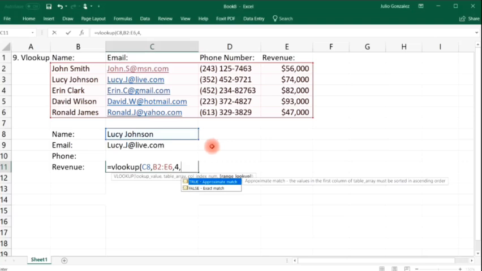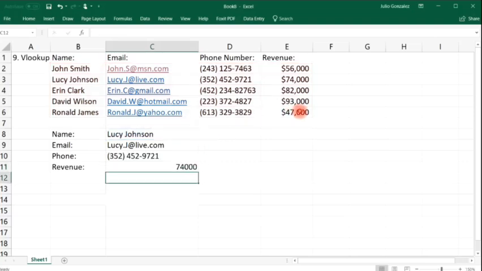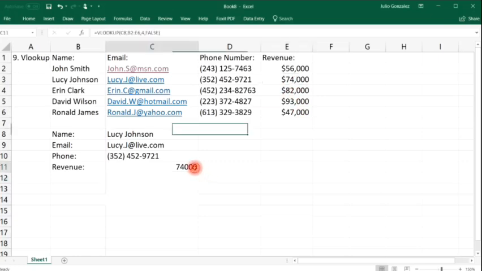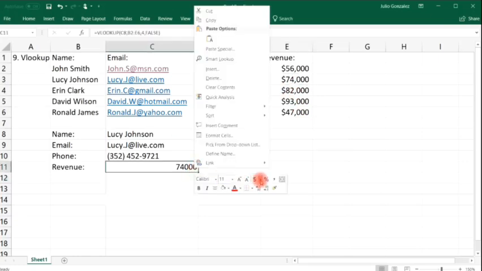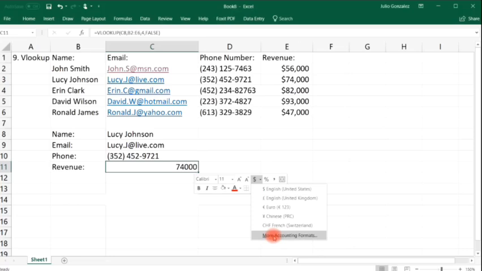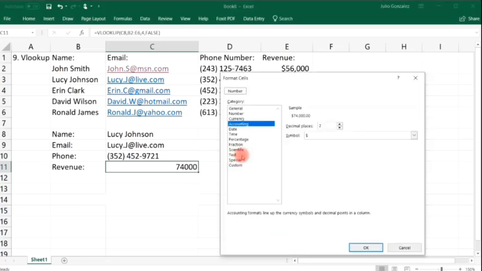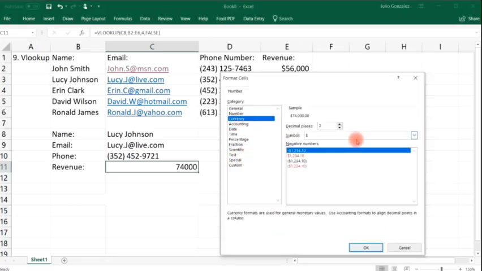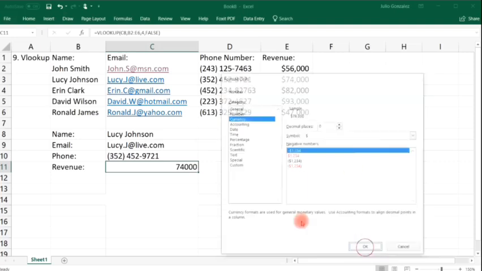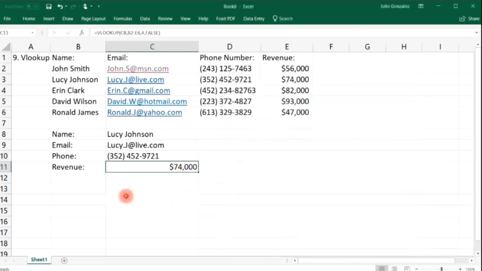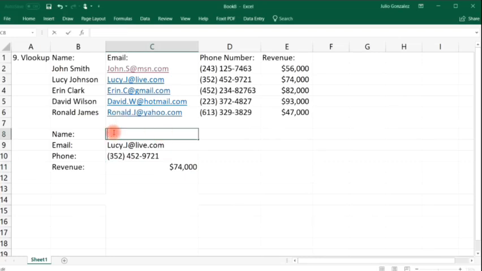Now, the last thing we're going to look up is the revenue. So our lookup value is still cell C8, the same table array, and the column index number is the fourth column that is highlighted, and then let's choose false again. So her revenue is 74,000. And let's adjust the number format. Let's click more number formats, and then let's put currency with 0 decimal places. So here the revenue is 74,000.